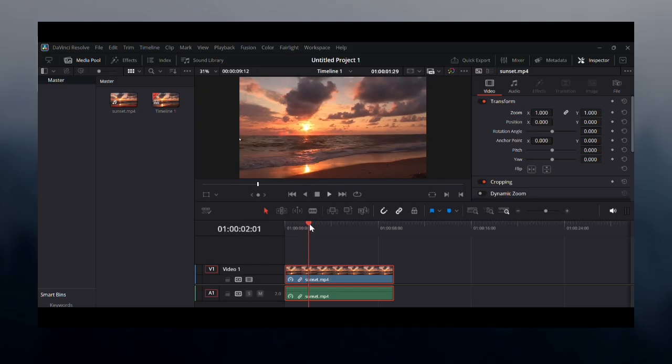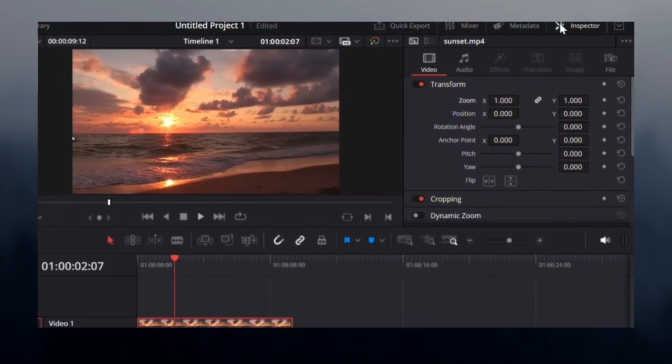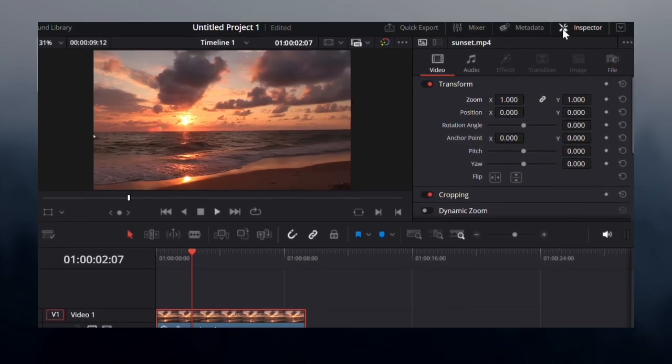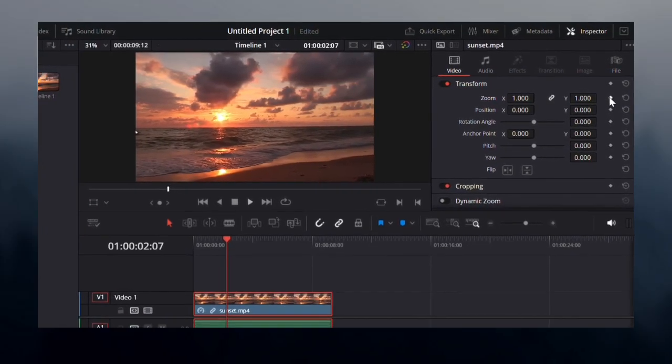First, move your timeline slider to where you want the zoom to start. Click on the video clip to select it. Then, in the top right corner, click on Inspector. Look for the zoom option. Then click the Keyframe button next to zoom.